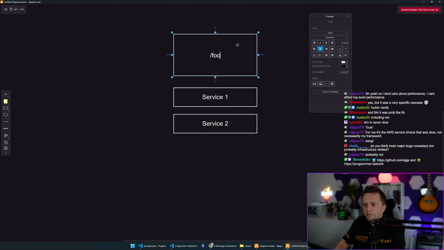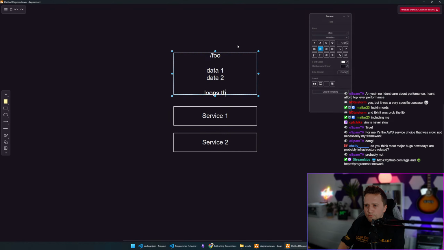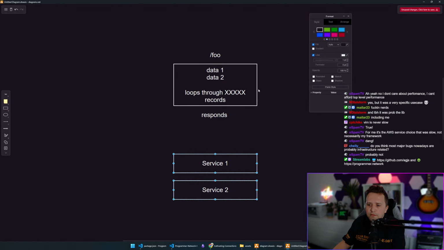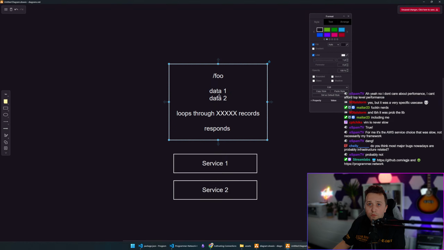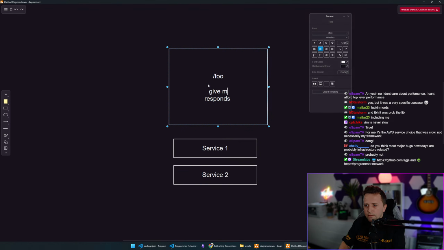So this endpoint now fetches this data, data 1, data 2, loops through records, and then responds with something, right? No matter what language you're using, no matter how low level it is, this could have been way better if this data was normalized, then replicated or saved somewhere. And then your API would just say, hey, give me X data, and then respond, right? This is what APIs are for.